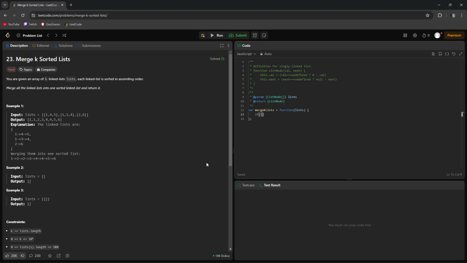So let's start with the base case. If the list is empty, if there's no list, we're gonna return null if there's nothing there. And then we can write mergeTwoLists. That's gonna be our function, which takes list 1 and list 2.